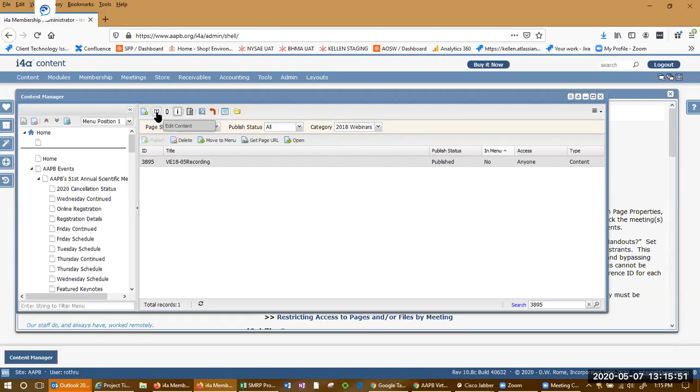The second one is edit content. So this becomes available. And Andrew, this was on the old CMS too. It's just in a different area now. But this becomes available if there is a WYSIWYG editor within the page. So if someone's added some content from scratch, they would see this icon available.